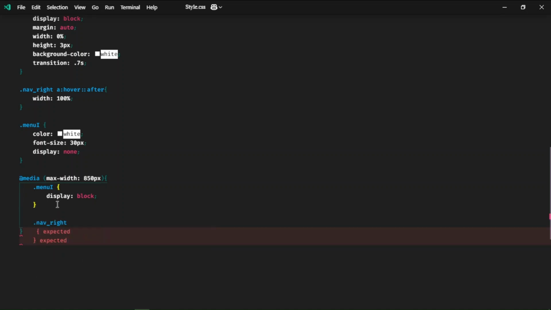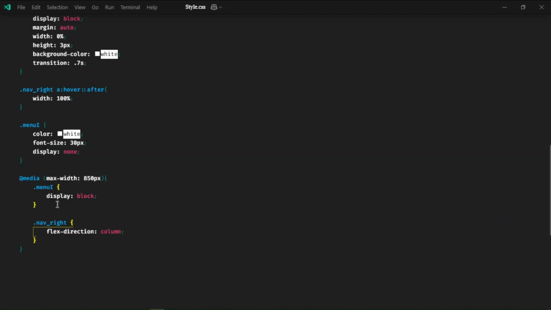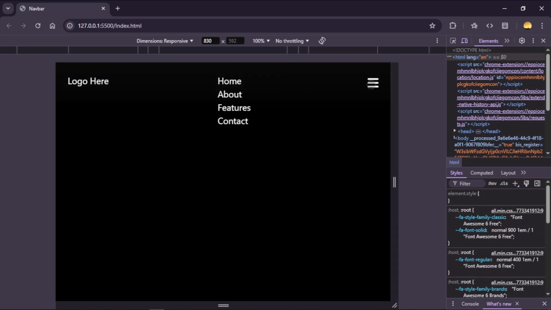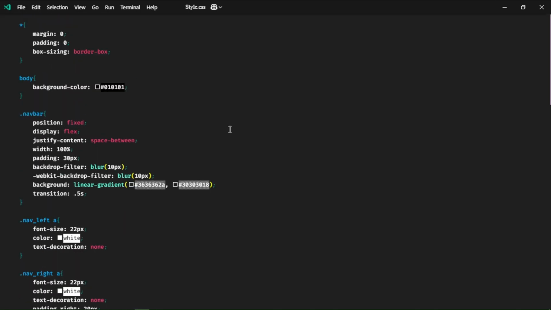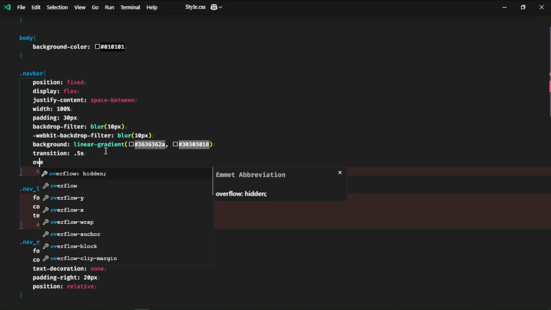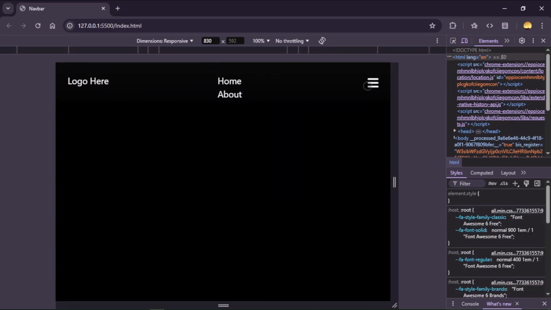Got nav right. Let's set the flex direction to column. It should be something like this. Now if we click on the responsive button and close it, you should see something like this. But we need to fix this thing. So to fix this, simply go to our navbar and type here overflow. Now this should be fixed.